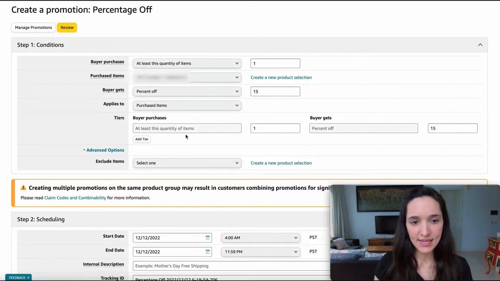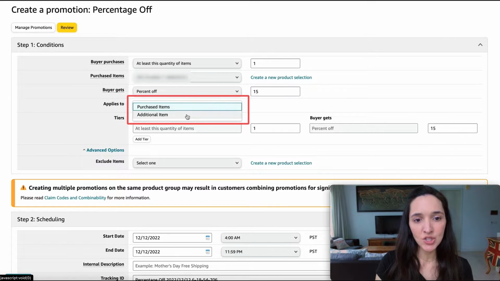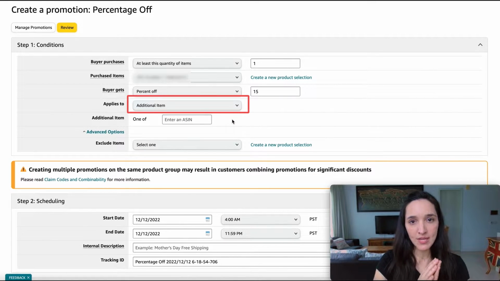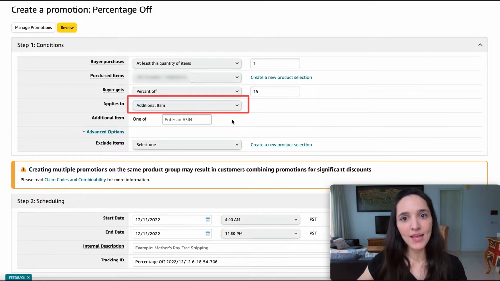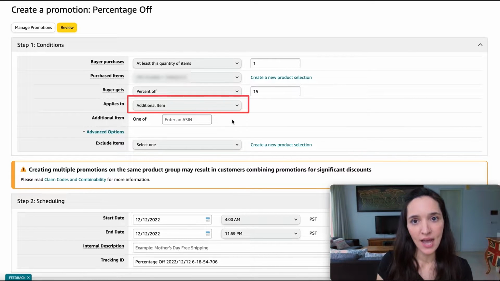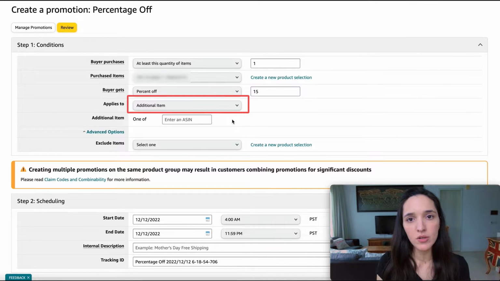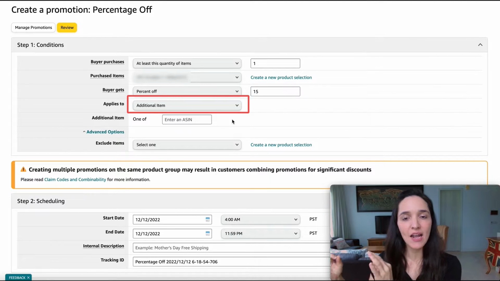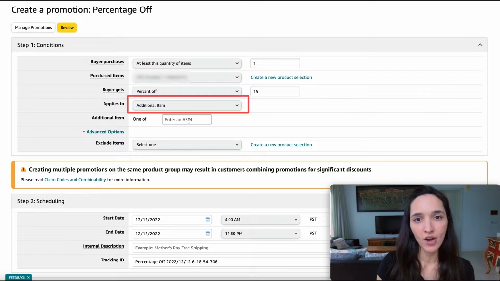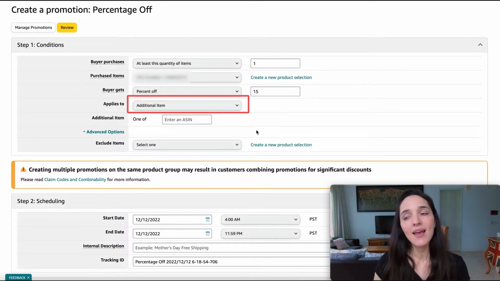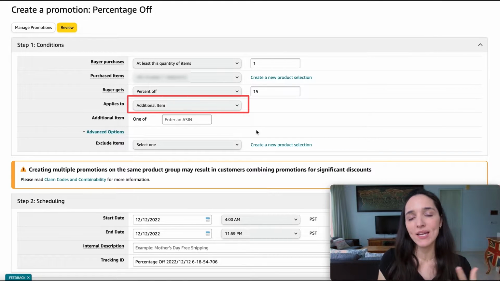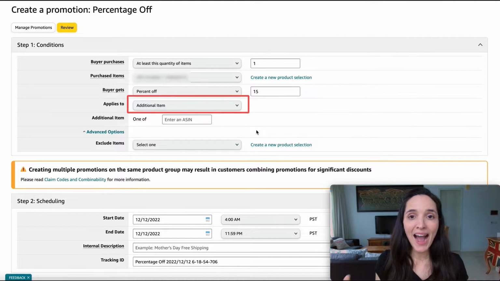And on the second scenario, if you do additional item, then you have to tell Amazon what is the item that they need to purchase in order to get that discount. So let's say they're looking at my yellow small water bottles, and I also sell yoga mats. So I can get the ASIN of that yoga mat and put it right here. Now, I would highly recommend that you create these additional items promotions, or the buy one, get one percentage off, for items that apply to the same customer.